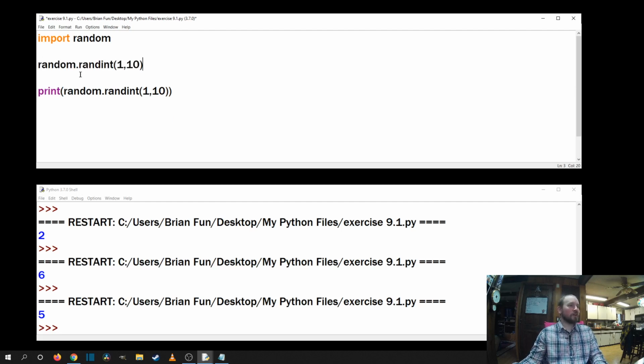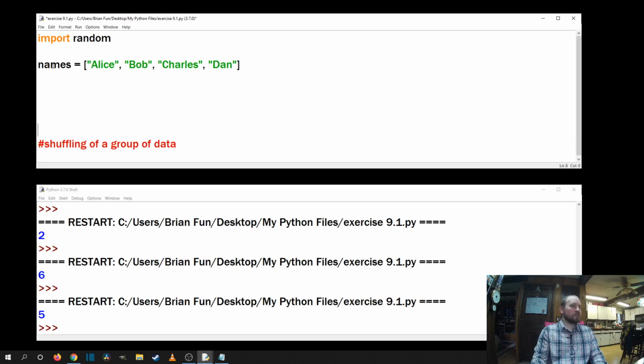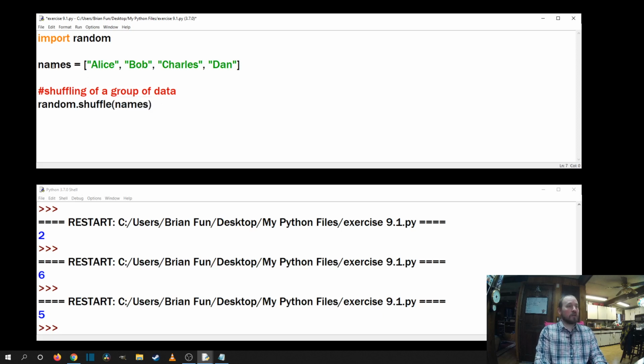I copied that, so let's remake names equals Alice, Bob, Charles, and Dan. All right. And I'm going to get rid of that because we have our last piece that we need to work with, which is shuffling a group of data. So what I can say is random.shuffle names. And then I'm going to print names afterwards.